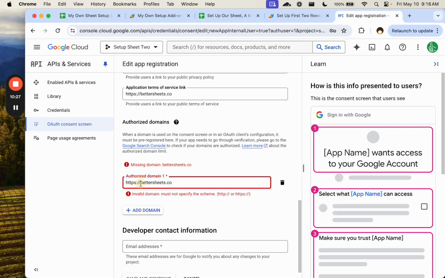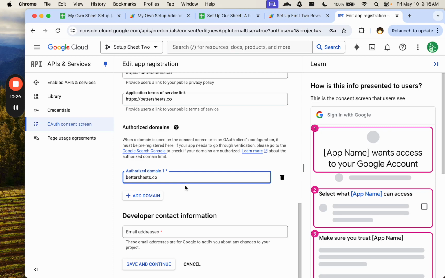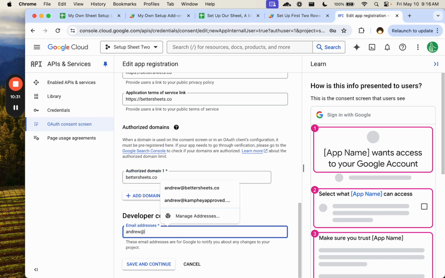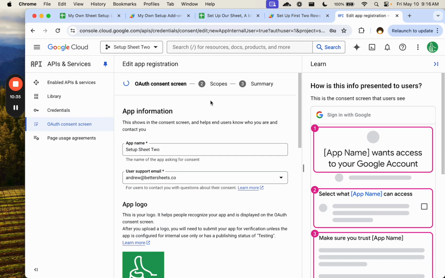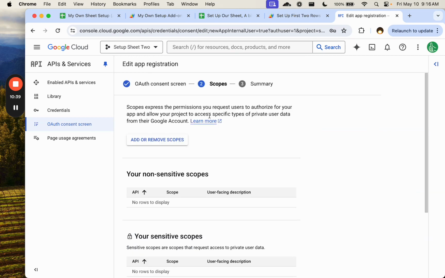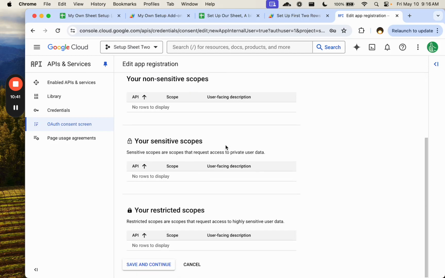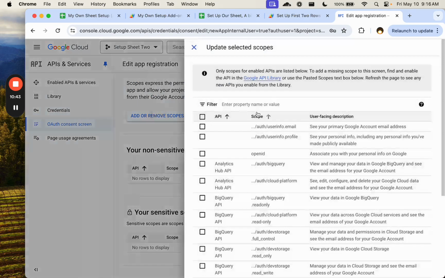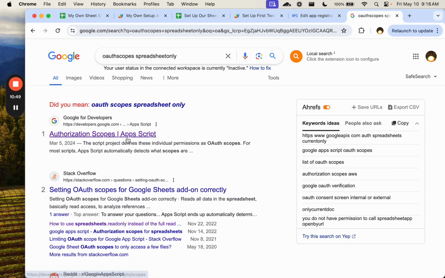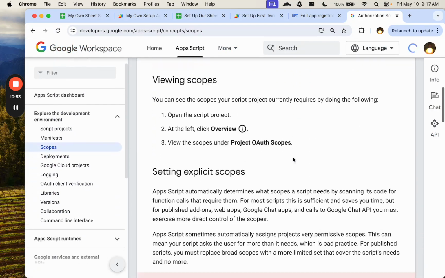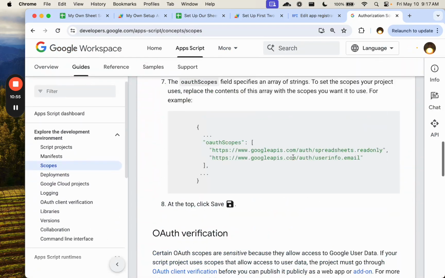We must not specify this, so we just need bettersheets.co. Developer, we will add our email address again. Save and continue. The scopes we are going to use, this might sound tricky. For this particular one, we are only going to need one, which is spreadsheets. And I always have to look at OAuth scope spreadsheet only. I always have to Google this and figure out what the URL is because it's not here.